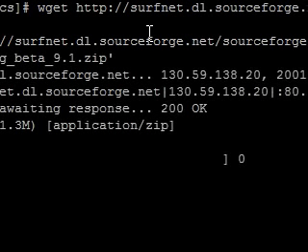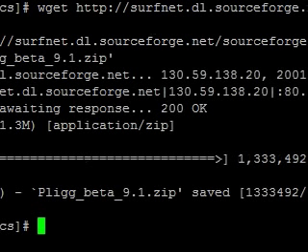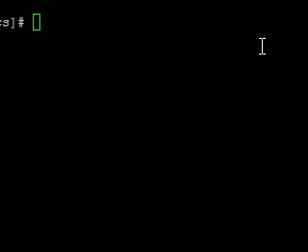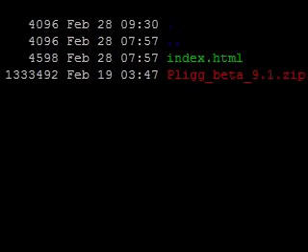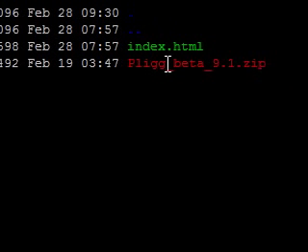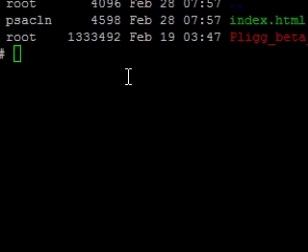and I use the command wget, and I need the exact URL. I just copy and paste the exact URL, download it, and let's see if I downloaded it. Okay, there we go. I got an index file which I will remove later. Right now I see here this version. It's a zip file. Let's just unzip it.